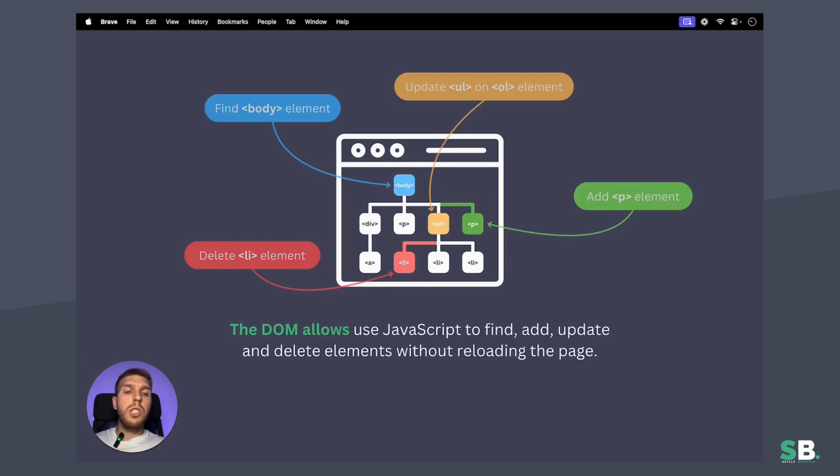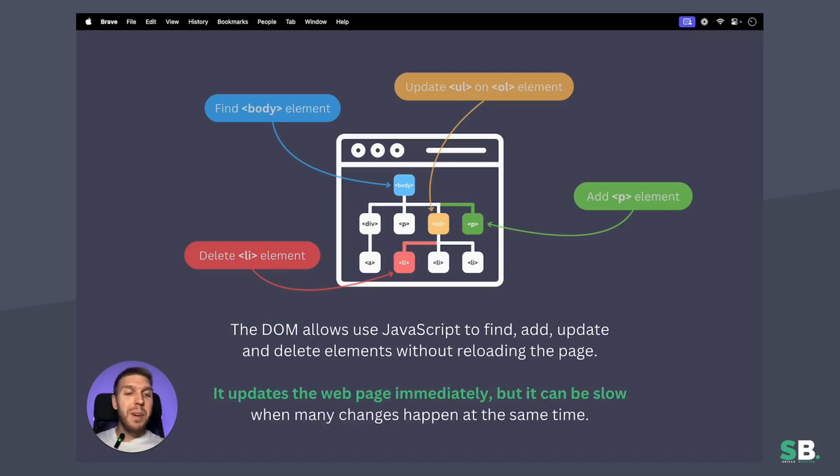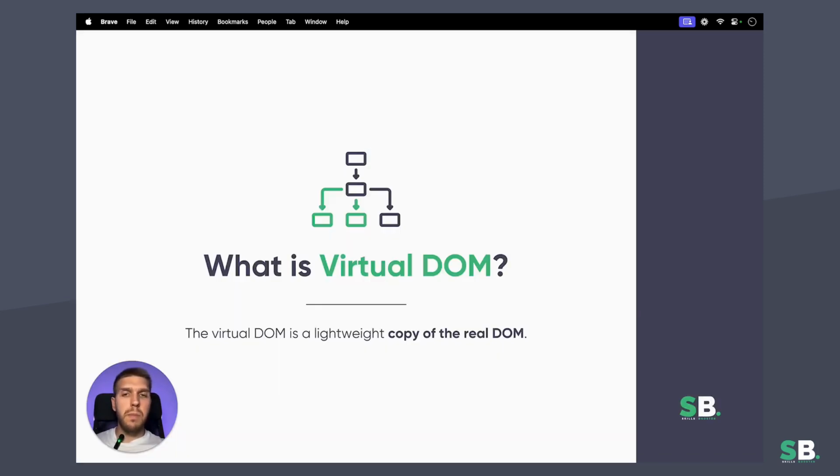So the DOM allows you to use JavaScript to find, add, update, and delete elements without reloading the page. This is really important when you choose a date on a website when you book a hotel. You don't want your website to reload and wait 3 or 5 seconds. You want it to happen immediately so you can click another control. And the DOM allows you to do it. But it can be slow when you have a lot of changes at the same time. This is one of the disadvantages of the DOM.